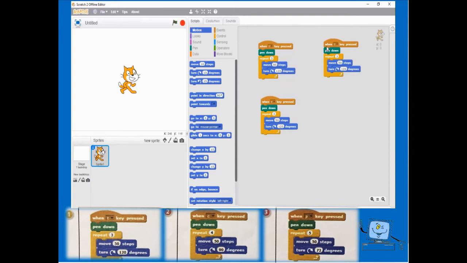For script 2, change T to C. Then we have pen down. Repeat 4 times, so change 3 to 4. Move 50 steps and turn 90 degrees, so I have to change 120 to 90 degrees.